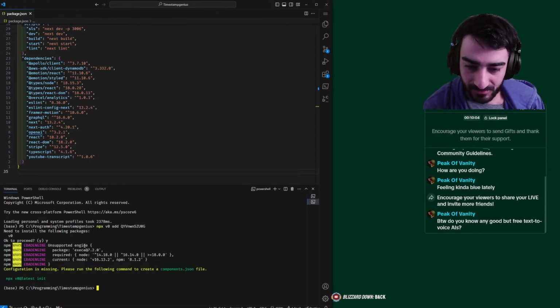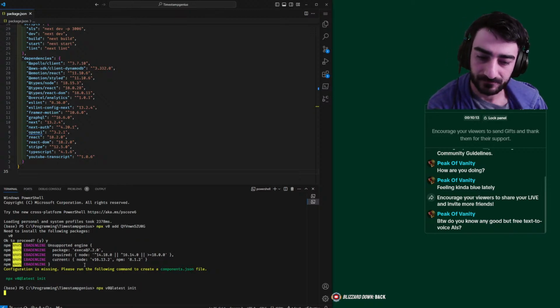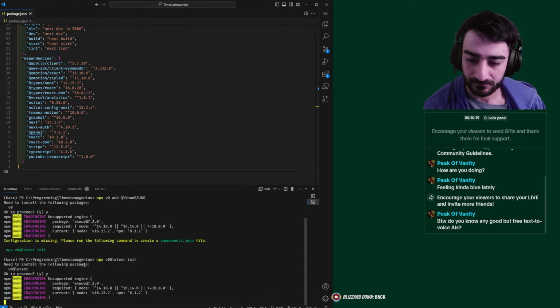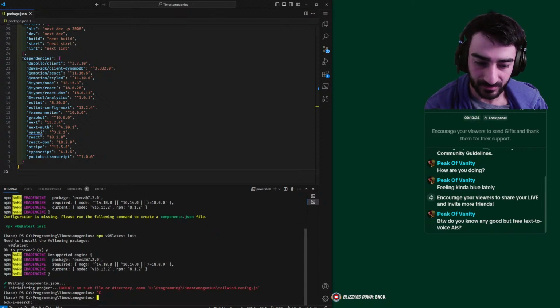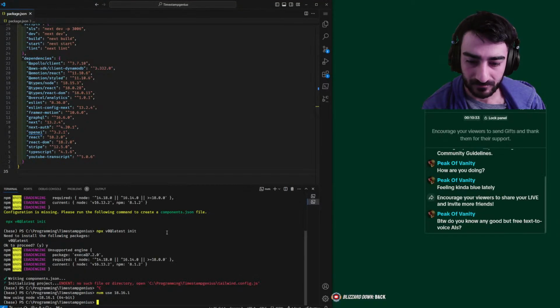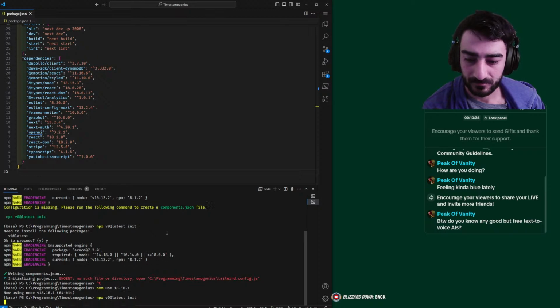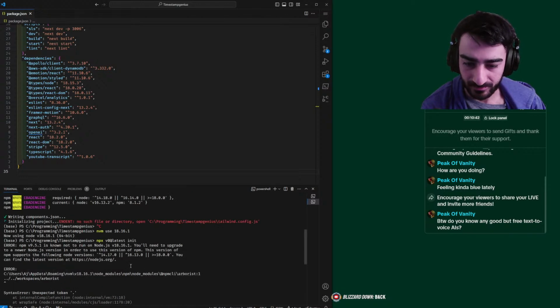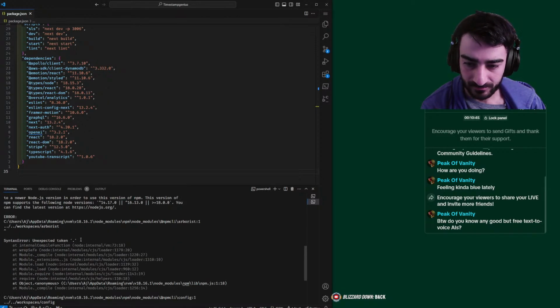Configuration is missing. Please run the following command to create a components JSON file. Okay, so we have to init the v0. Unsupported engine as well, so we need to actually use 18. Unexpected token. What?